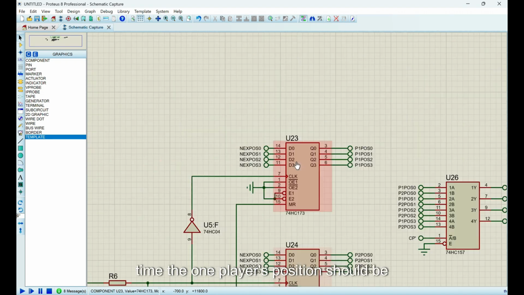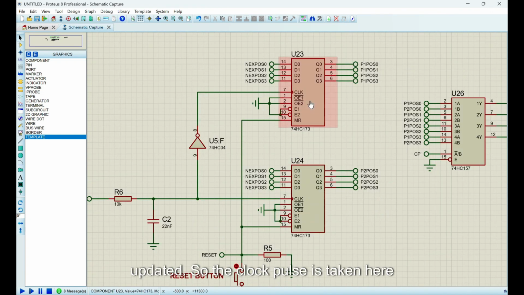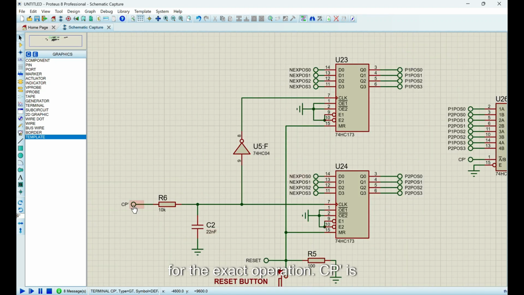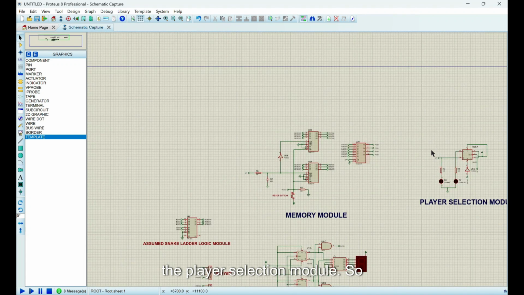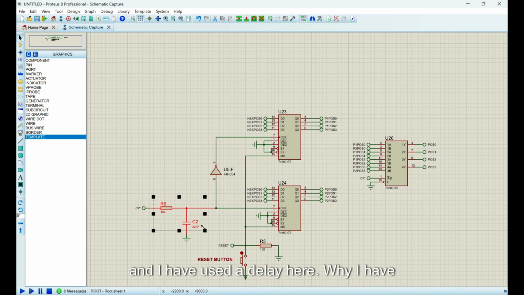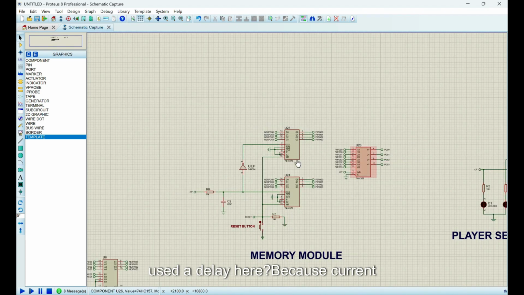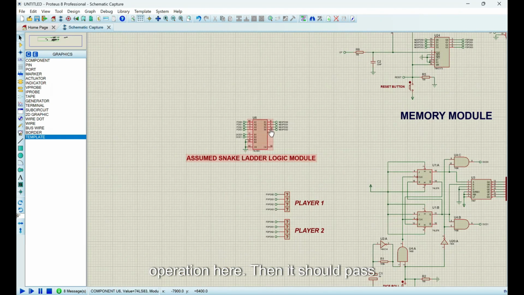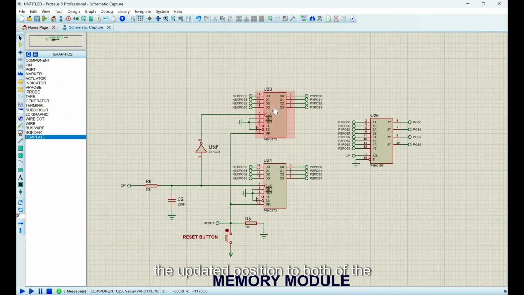At a time, only one player's position should be updated. So the clock pulse is taken here for the exact operation. CP prime is also used here for the operation of the clock pulse. CP prime is taken from the player selection module. I have used a delay here. Why have I used a delay here? Because the current position has to go to the snake ladder logic module, then the snake ladder logic module has to make the operation, and then it should pass the updated position to both of the registers.